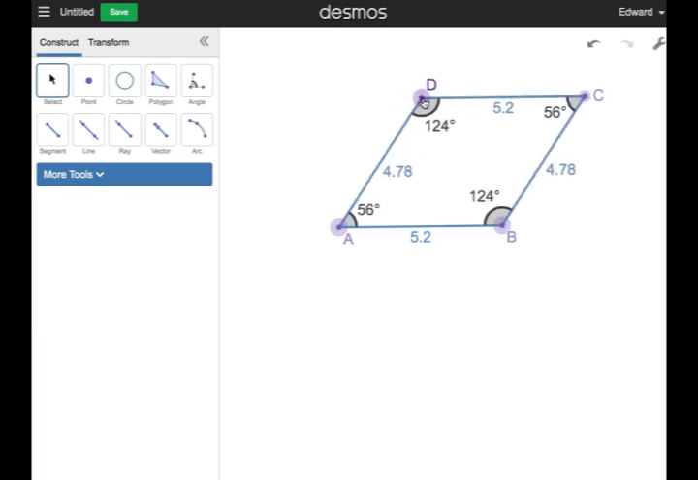Can you confirm the following properties of parallelograms? Are the opposite sides congruent? Are the opposite angles congruent? Are adjacent angles supplementary? Create different parallelograms and confirm the properties.